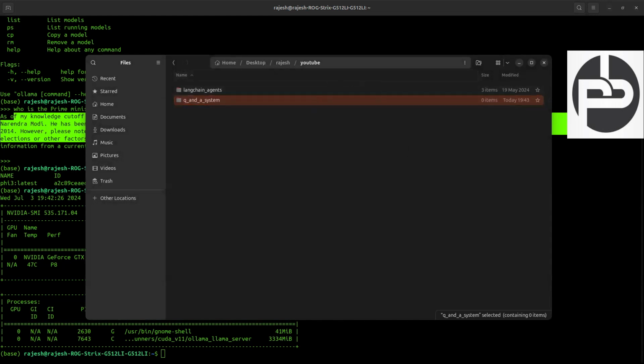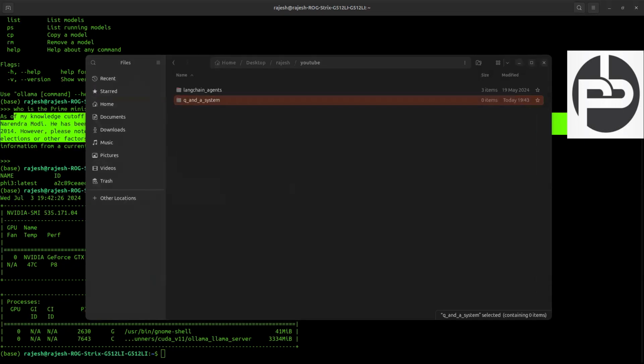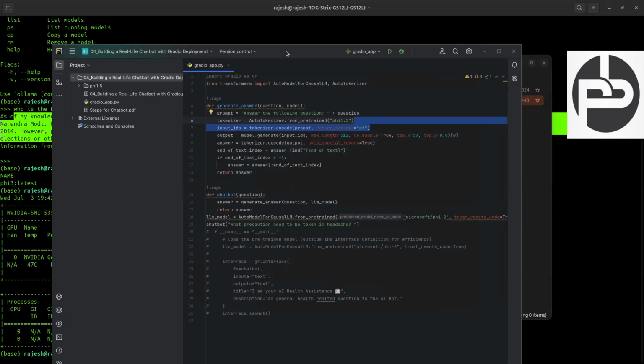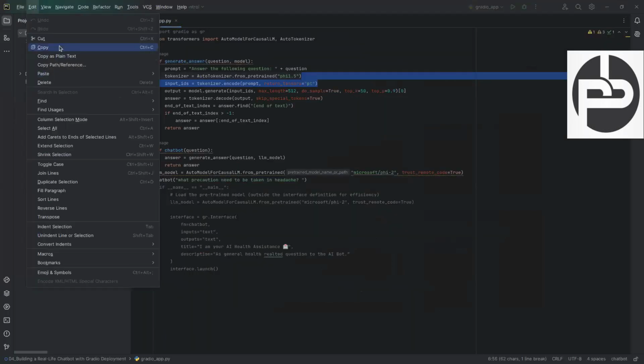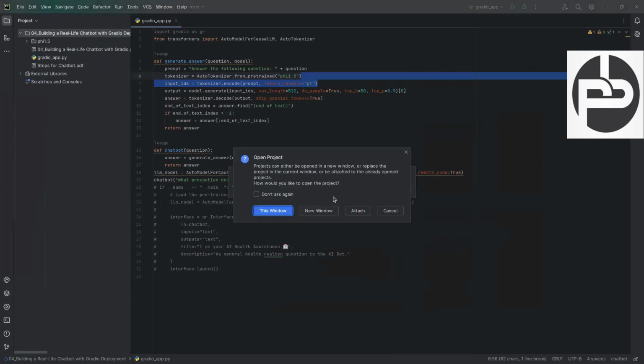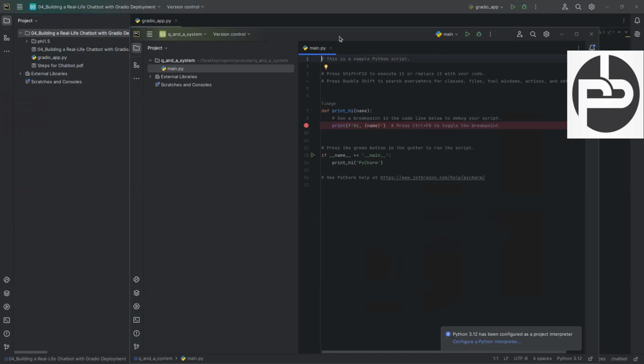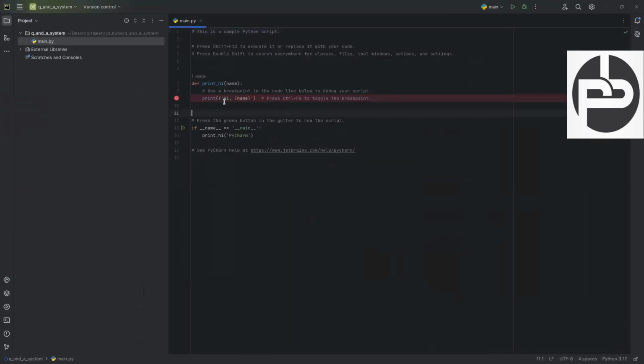Now any kind of IDE you can select. I'm selecting my PyCharm because I am very comfortable with it. So click on this and open. There will be an option called Open, and inside of Desktop, I can go to YouTube and Q&A, select this, click on OK, trust the project and new window. So this project has been opened. One minute. You can see this project has been opened here. So fine, and this main got automatically created.